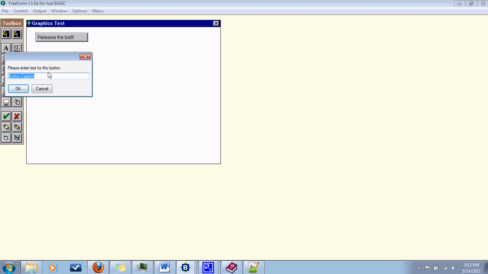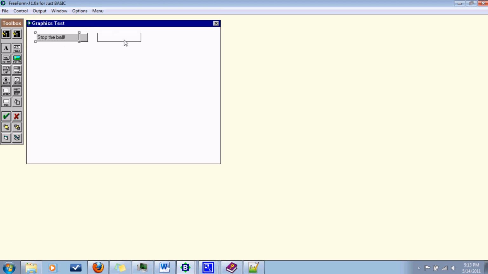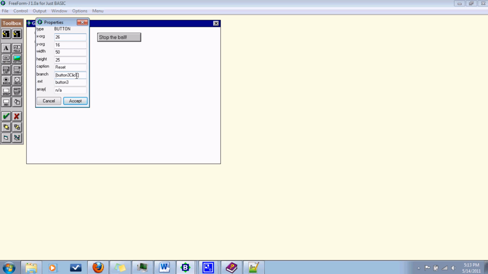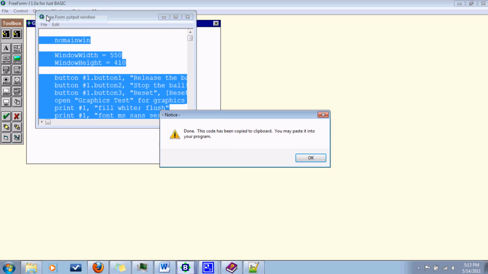Then we'll have a button called stop the ball. And we'll call that stop. Put it right around there. And then we'll have one called reset. Call that label just reset. Put it right around there. This is all we need to do in the GUI editor. So now just produce the code.